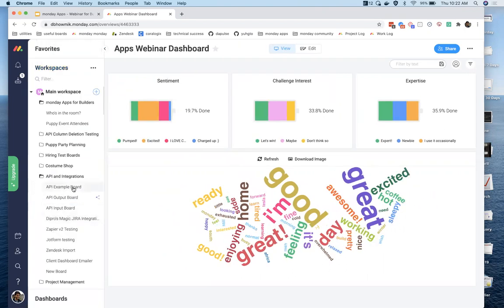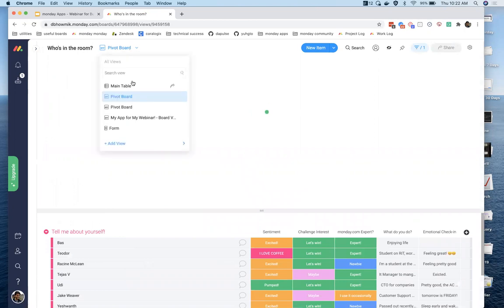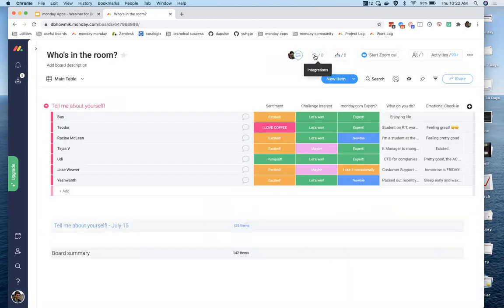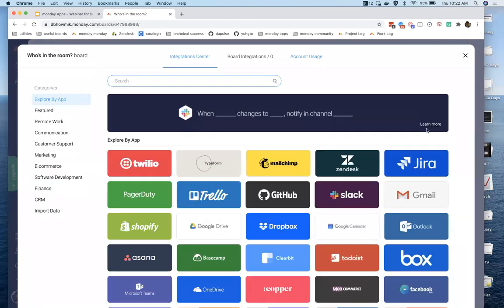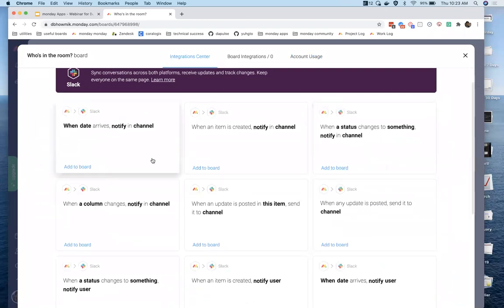I also want to show you integrations. Let me go back to the board that I had set up right now. Let me go to the main table, and I want to show you some integration recipes. So if you click on the little plug icon in the top, you'll see all of our integrations. And if you click on an example integration, for example, Slack, you'll see a bunch of recipes. Our apps framework lets you configure these recipes yourself.